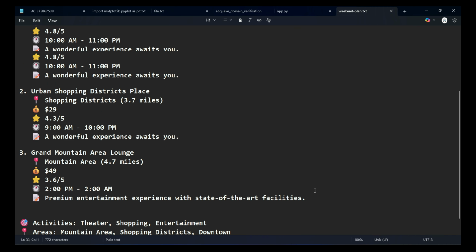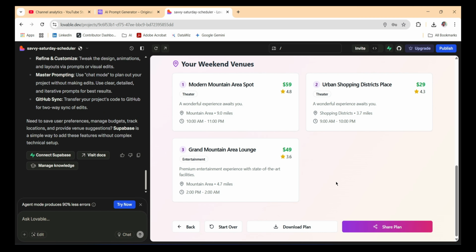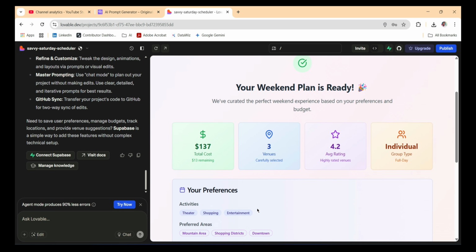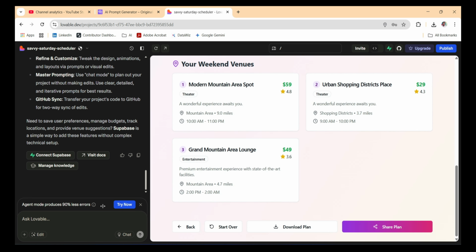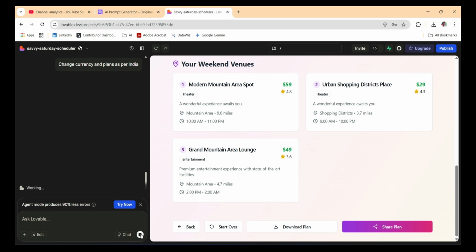Generated by weekend plan. It's really very beautiful, and we can also share this plan with someone else also. Currently it is not working. You can make it enable, right? Okay, if you see everything is going in dollars, so I'll ask Lovable to change it to India. Okay, so yeah, I'll select this one. Now it will make the changes.